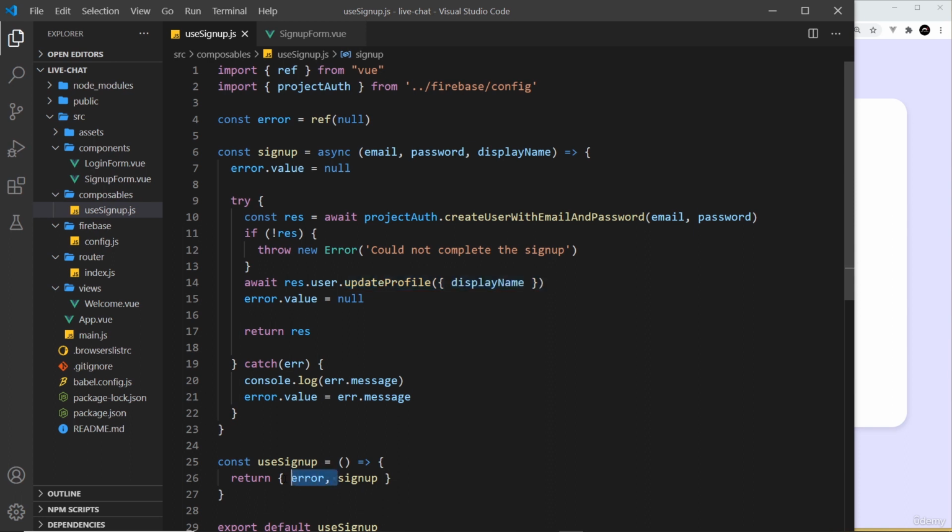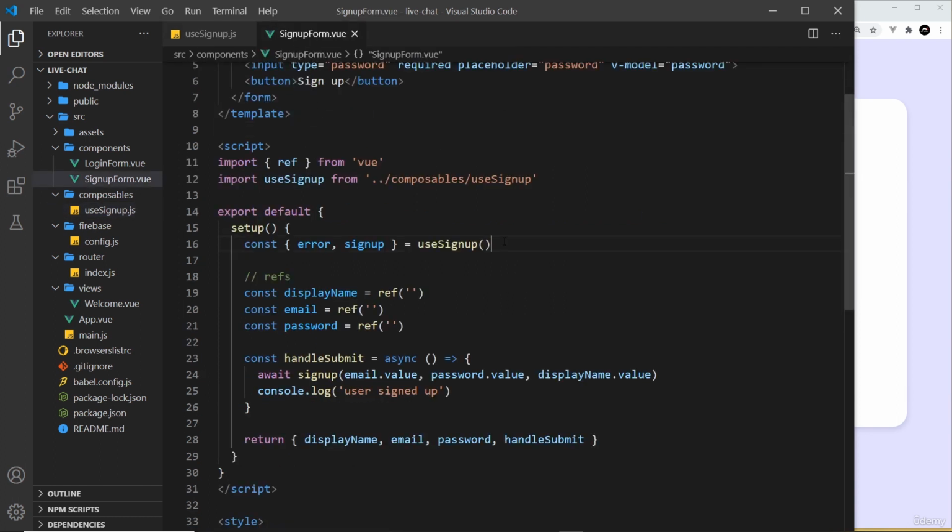Now we also return the error down here as well, which is updated right here if there is an error, and that's this ref that we declare at the top. Now in the sign up form where we use this composable, we get the error if there is one as well. So down here where we use the sign up method, if there's an error when we do that sign up, this will get a value.